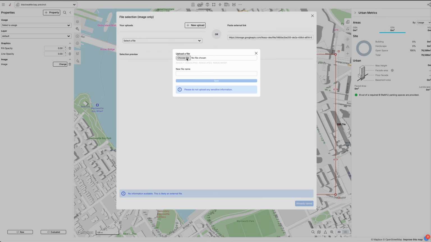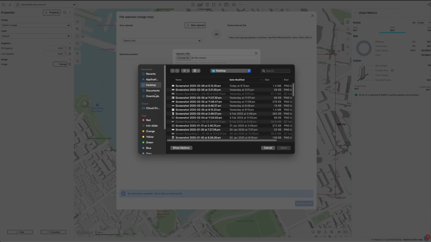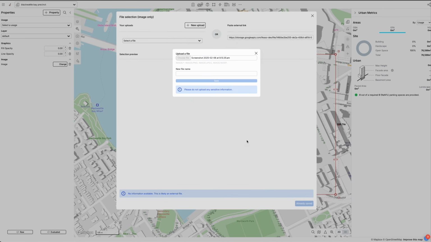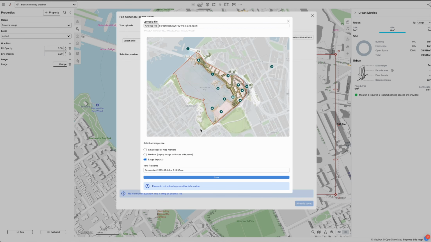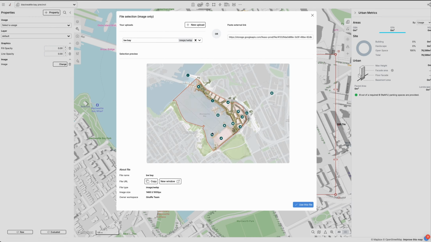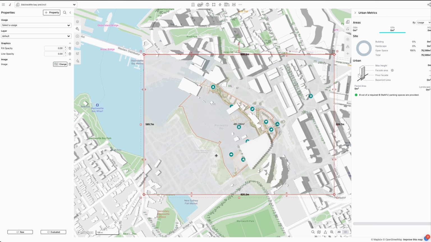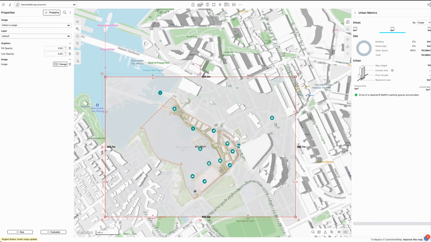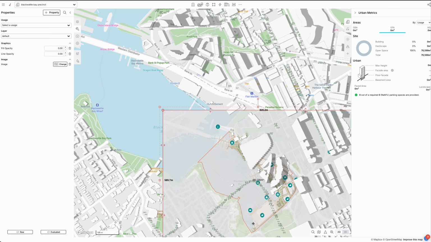So I'm going to do a new upload. I'll choose the file. So it's this one, large, and I'll just say BW Bay, save. And we'll use this file. There we go. Okay, so now a little bit annoying in that we need to geolocate this bad boy.